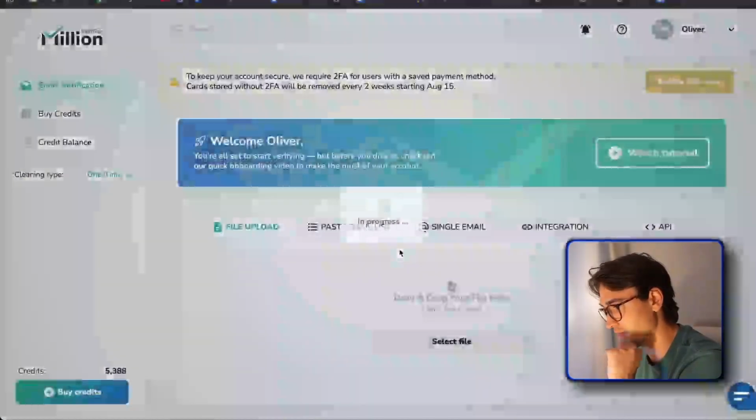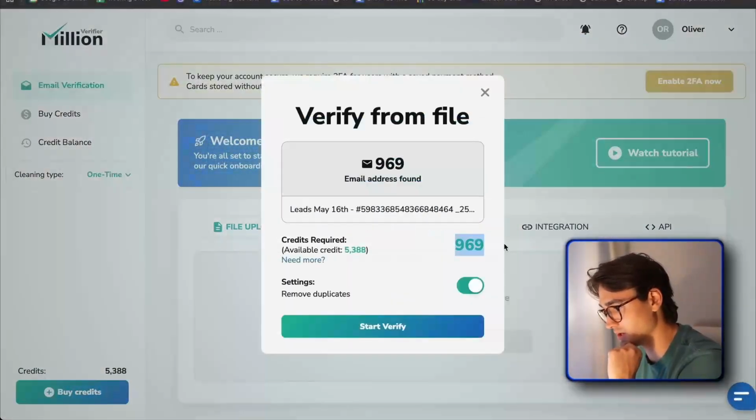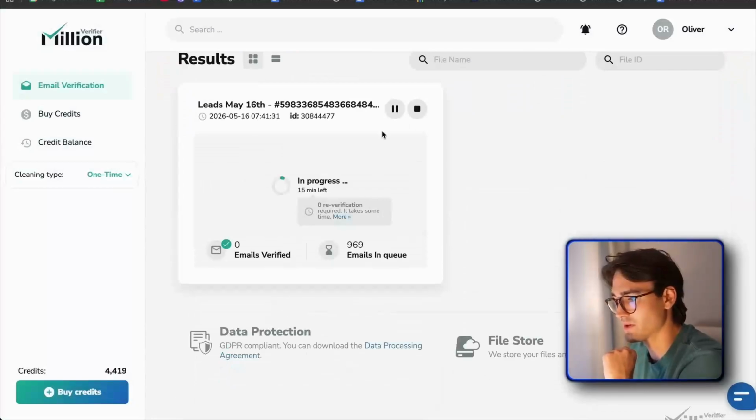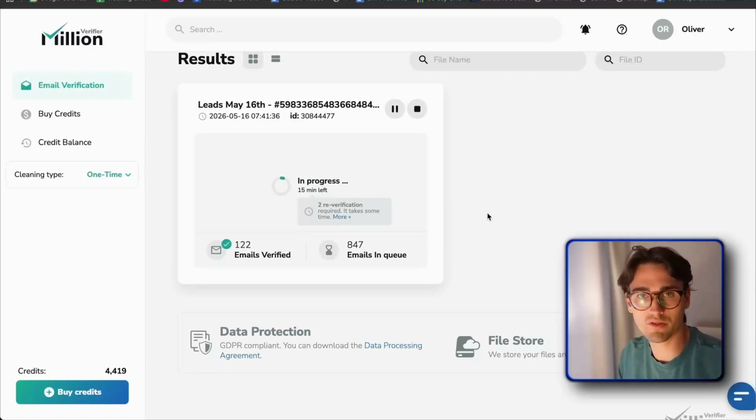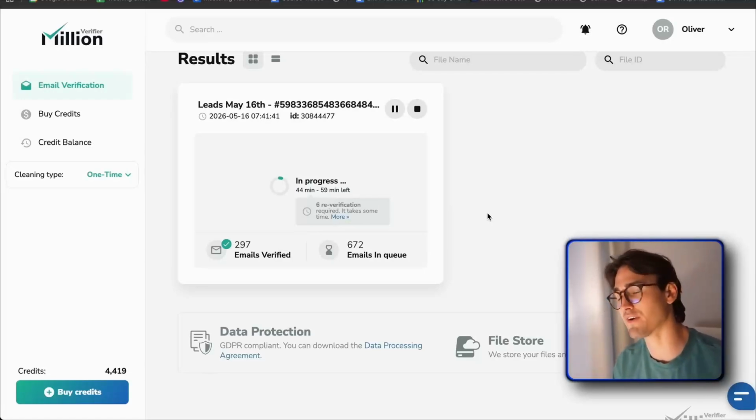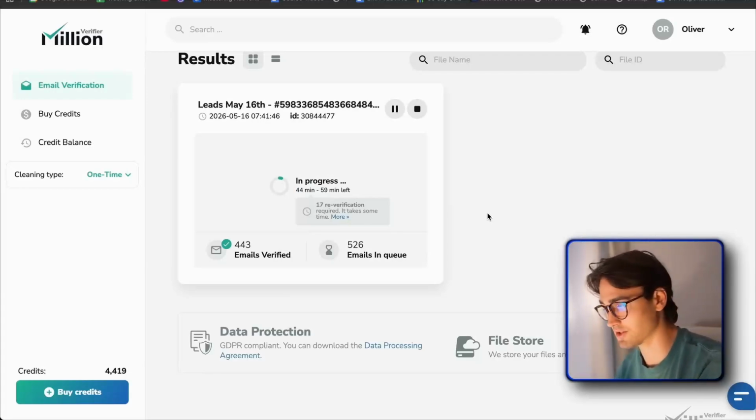You click select file, then we can select this one right here. And you can see we're going to be using 969 credits for this. And we're going to be removing the duplicates. We click Start Verify. And this will now create a job right here. You can see it says it takes 15 minutes. So this is basically going to find all of the duplicates and it's going to remove all of the old emails. It's basically verifying the emails to make sure that they are good to send to.